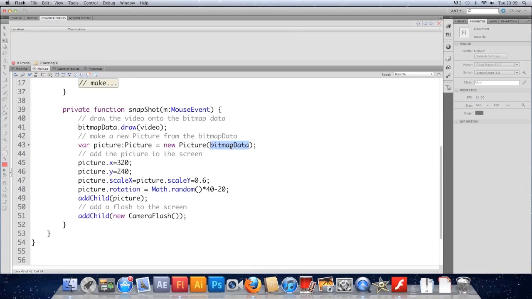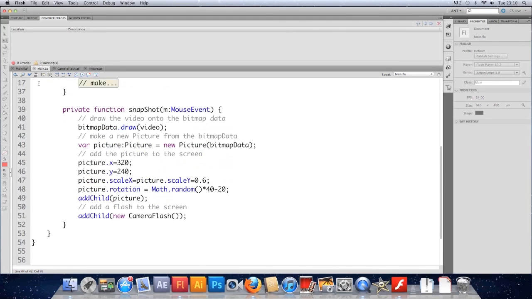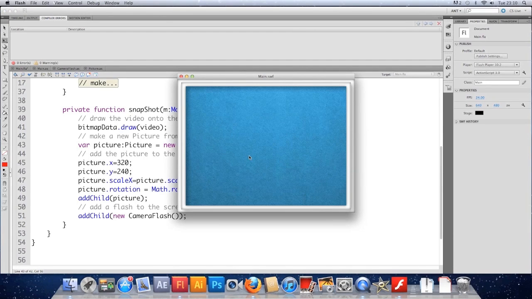Bitmap data are complex elements, so they're not actually passed. A new bitmap data isn't made and given to this picture, it's passed by reference. So every picture at the moment is using the same bitmap data. That was the problem I was anticipating before. So what we can do, instead of passing in the exact one, we can actually clone it, or we should be able to clone it. If we do bitmapData.clone, can try that.